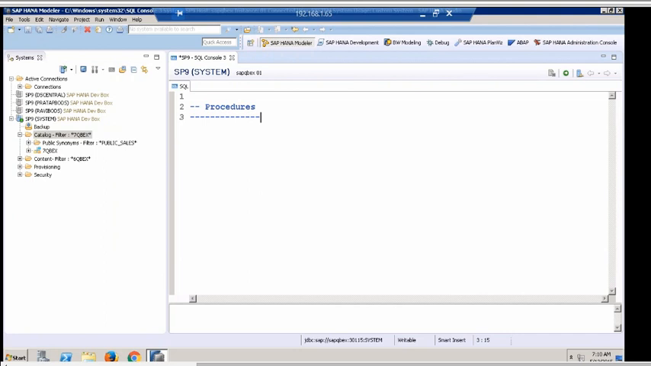Like in ABAP, you have a function module or an executable program. In Java, you write a program, right? When you say program, it's a set of executable statements. Same way, when you write a set of executable statements against the database, we use SQL scripting here in HANA. Like in Oracle, you use PL/SQL. Here we would use SQL script, so we would implement stored procedures by using SQL script.